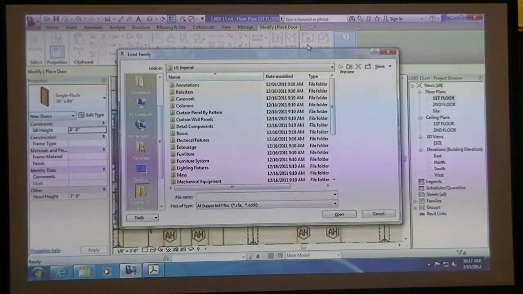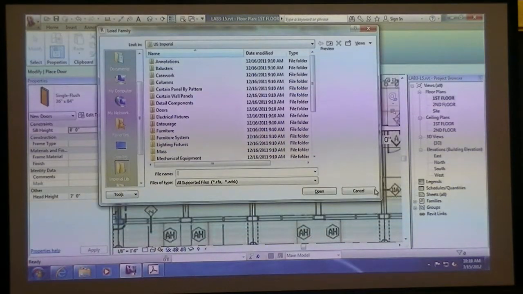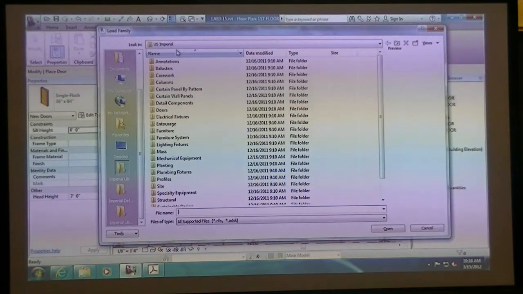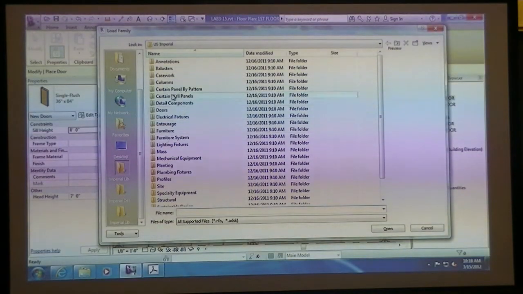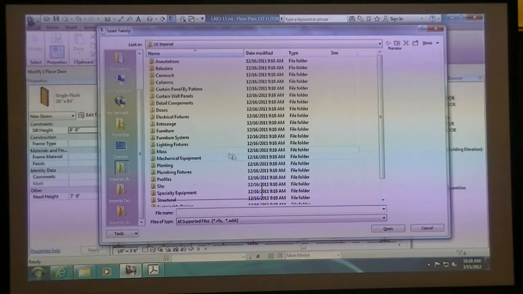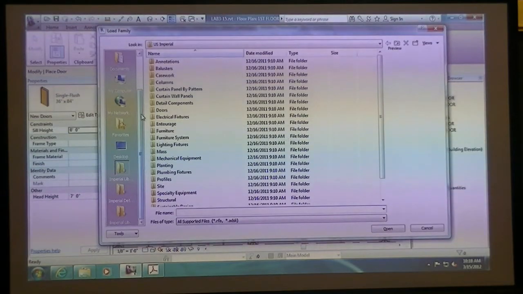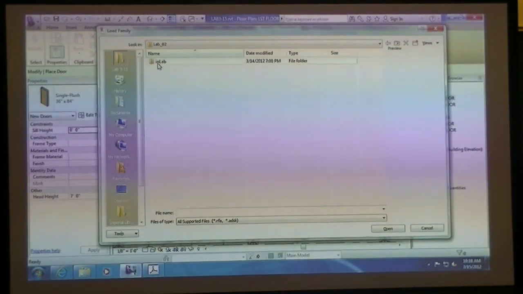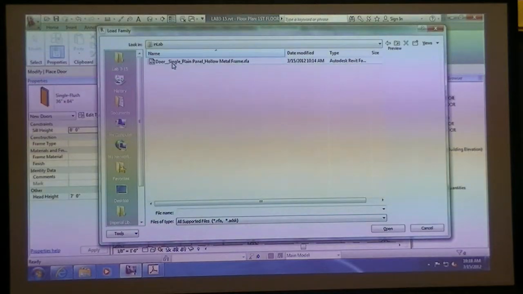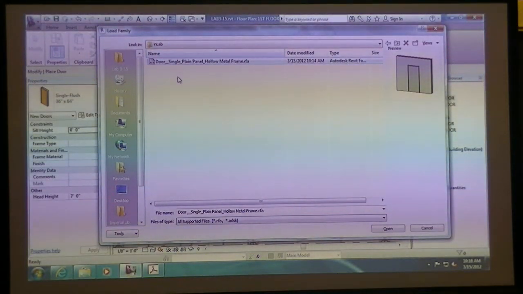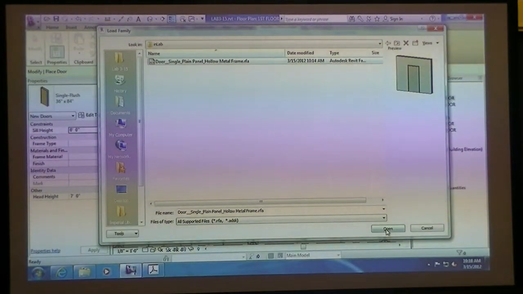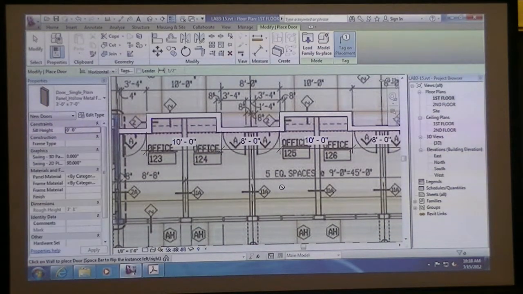We can click on this and you get the browser that pops up. By default, it always goes to the project library that's available in Revit. We'll get into this later on, but there are all these different families that you can load in. So you have doors and lights and curtain wall panels. But this is just the default package that comes with Revit. What I want to do is scroll to where I just saved my family called Door Single Plain Panel Hollow Metal Frame. I'm going to click on that and hit Open. When I do that, that actually loads the family. You can now see I have the family loaded.